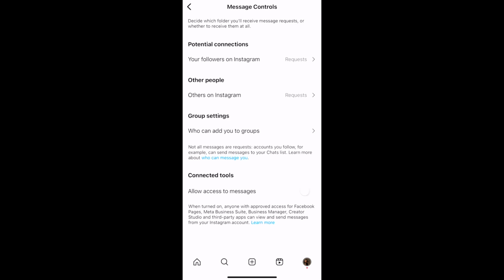Next setting is group settings. We don't really need to mess with this. This is just who can add you to groups. Connected tools.